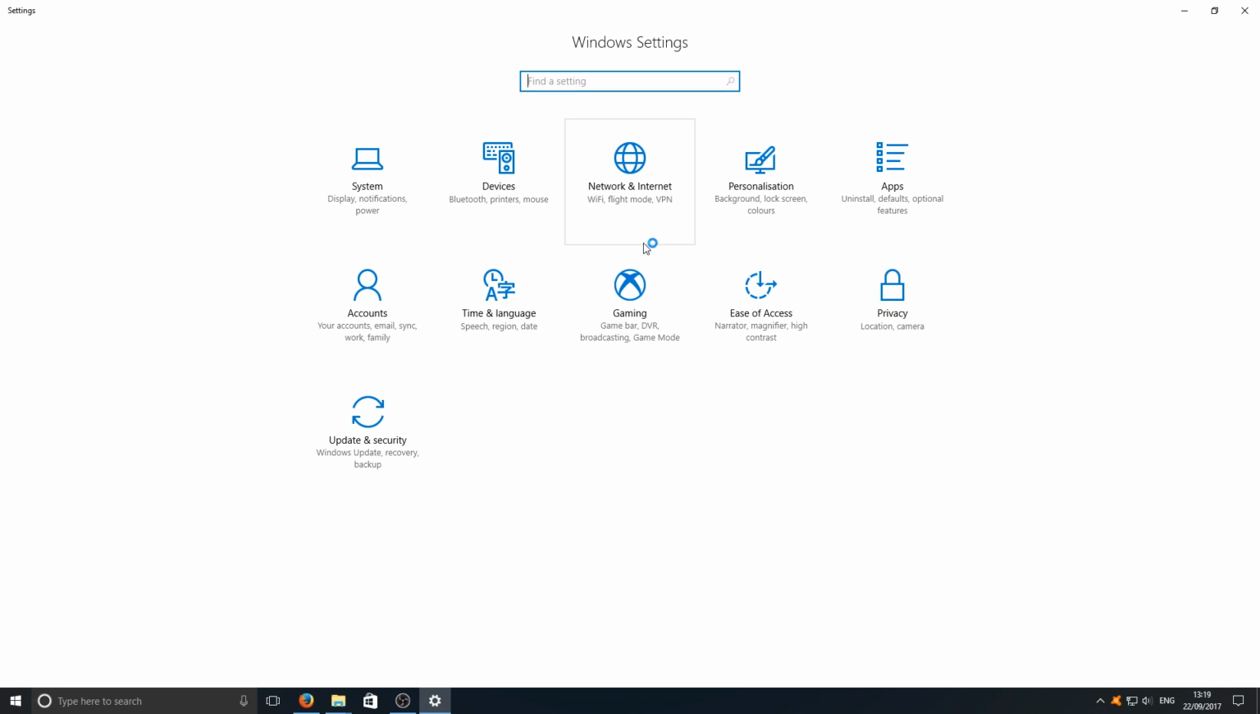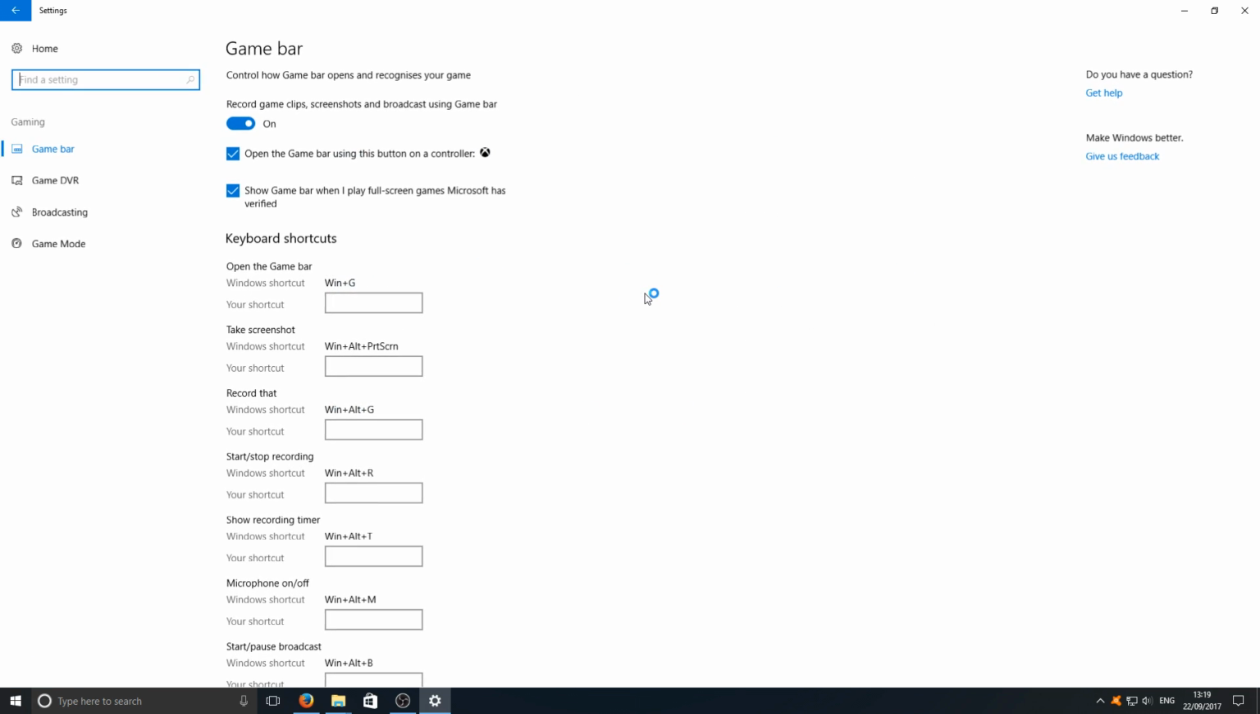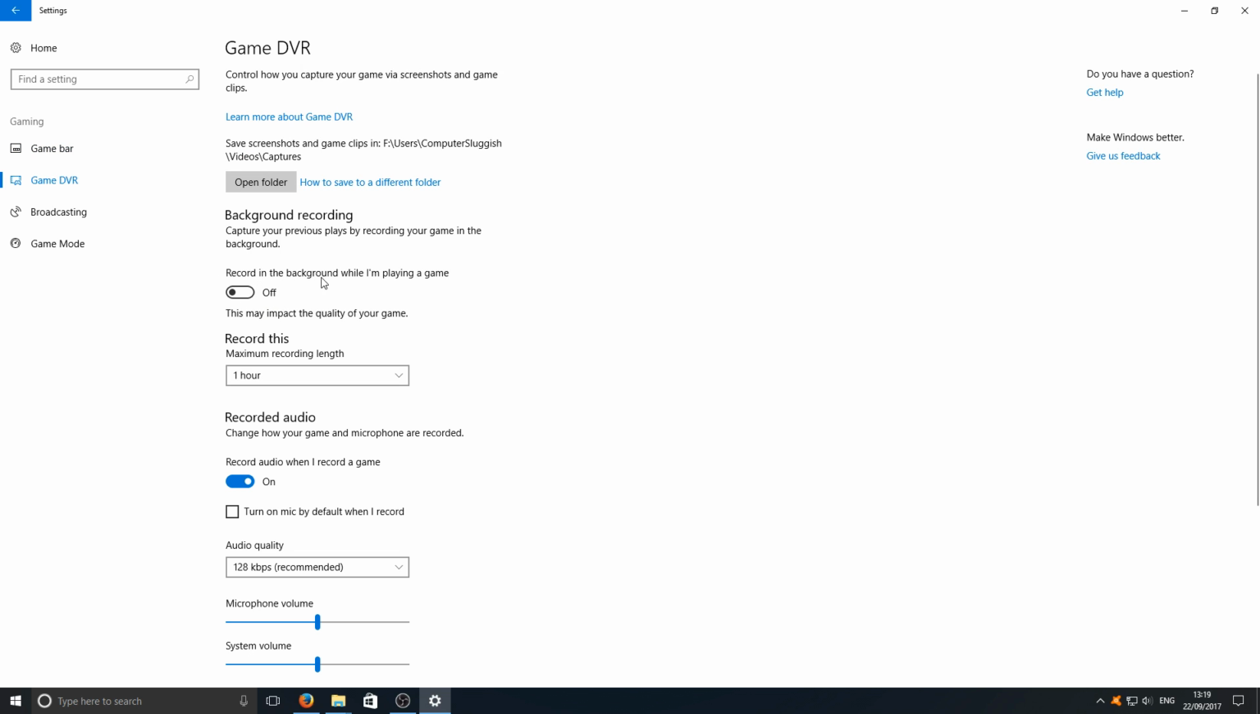Once we've clicked on that, we need to select gaming. And we now need to turn off where it says record game clips, screenshots and broadcast using game bar. We need to turn this off. Once you've done that, also shoot on over to the game DVR and make sure record in the background while playing is turned off as well.